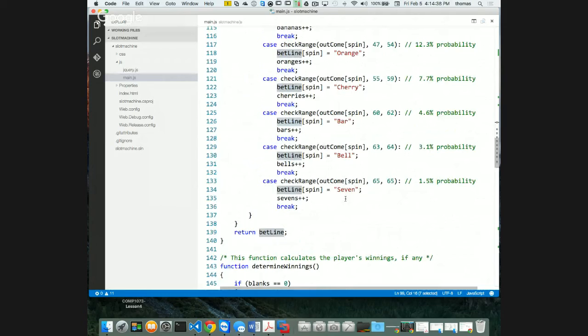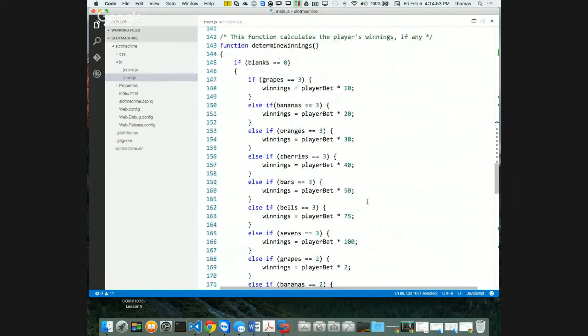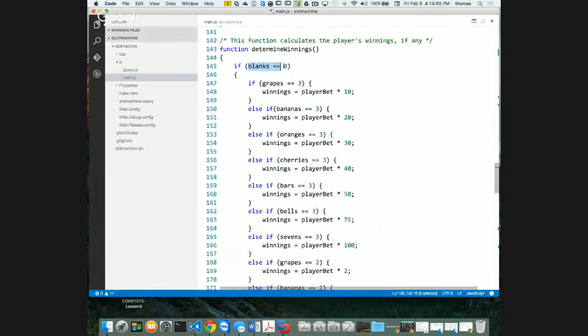It determines what I'm spinning, what I'm getting. And I build my bet line, and all I'm doing is building an array of strings. And it's outputting to the console at this point. So if I have an array of strings, I can compare that and determine the winnings. So I have another function called determine winnings. And what I do is I say this: if there's no blanks that exist, so I got no blanks, right? That means I have to win if there's no blanks. If blanks equal 0, that means I have fruits in my display.